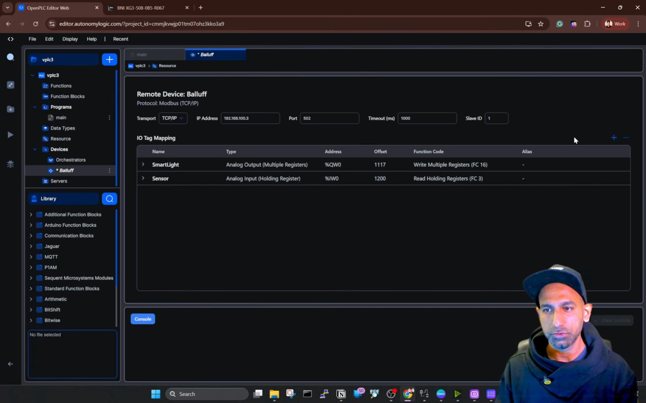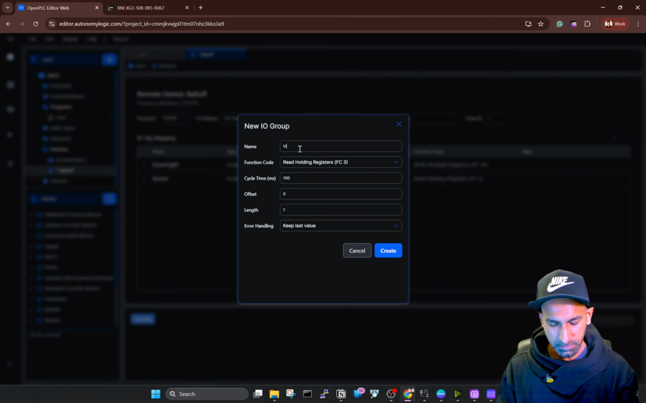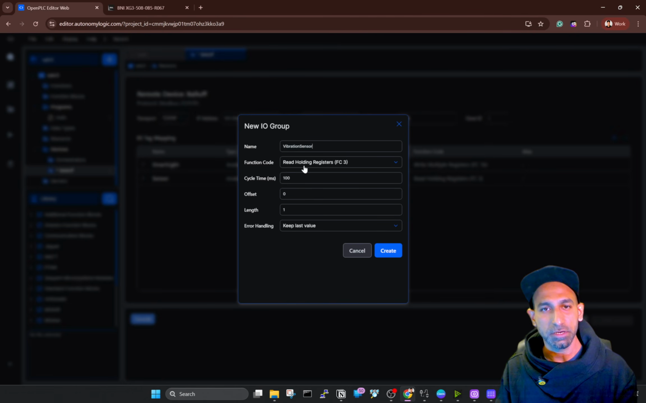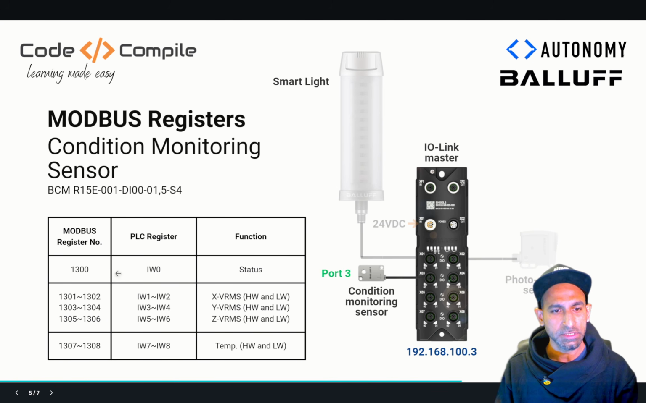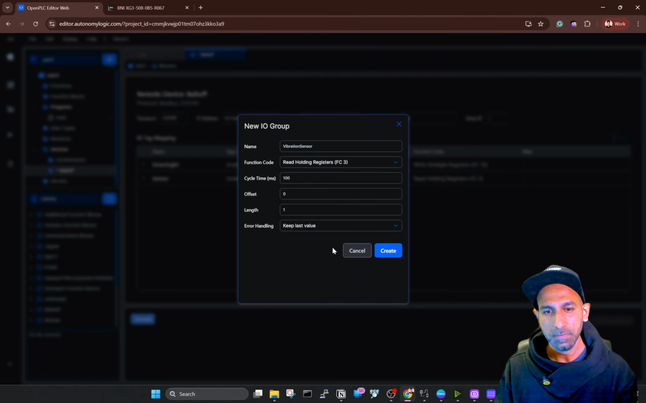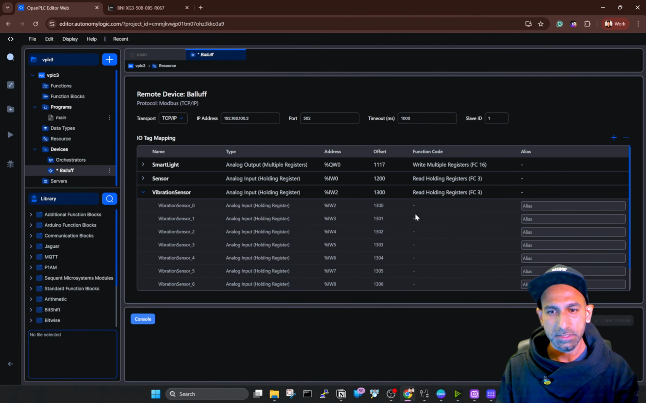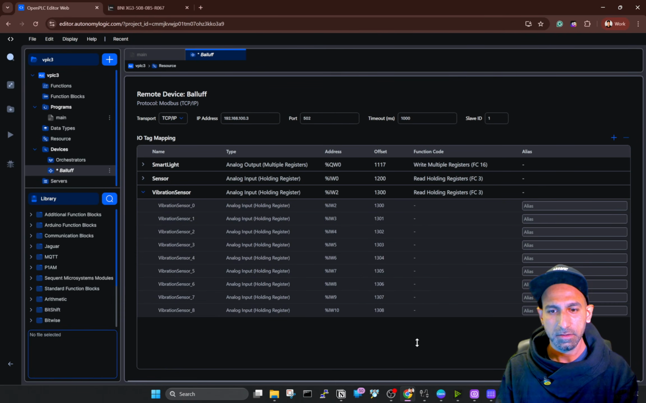And now comes the third group. The third group is my vibration sensor. Here I'm reading the holding register because I'm not writing the value. One more time, let's go to the final port. Starting from 1300, I'm reading 9 registers. The first one is the status, and then we have the RMS value. So 1300, and the length is 9. Great. And now you can see that this has created my mapping. Super easy. Mapping is done.